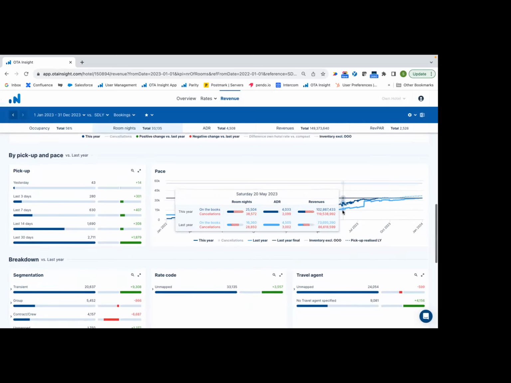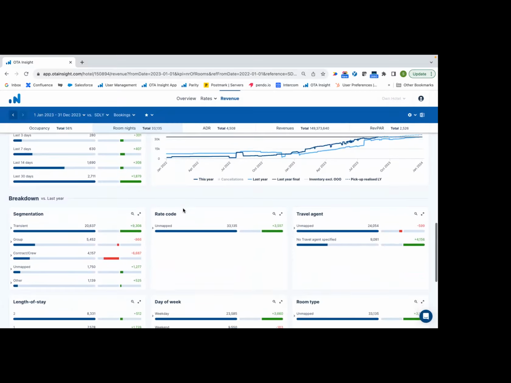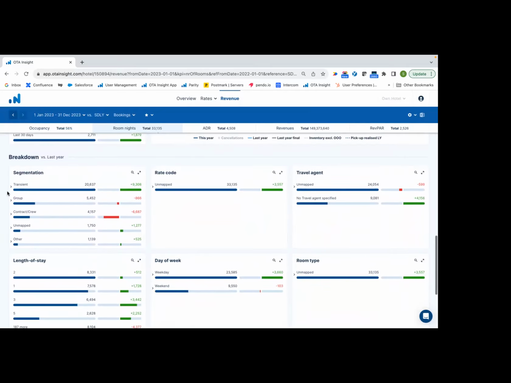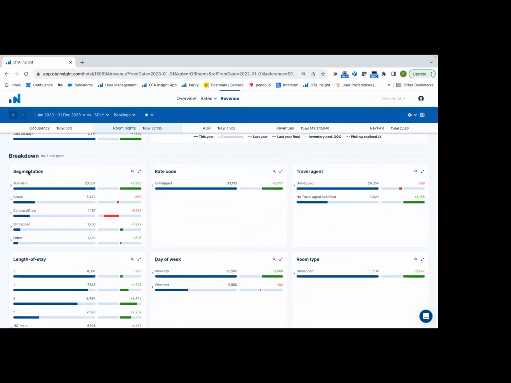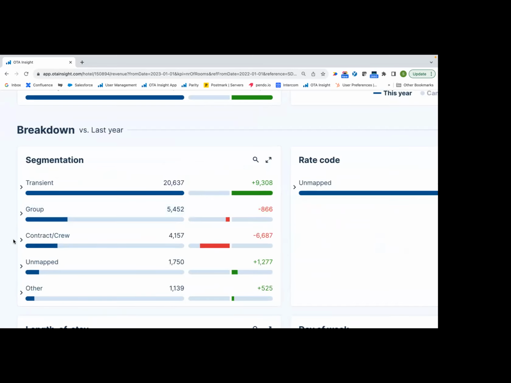Now, once we have seen our KPI, the pickup and the pace, the most interesting part starts from here, which are the breakdowns. Here you'll be able to see multiple small windows, which can be extended further. The first thing you'll be able to see is segments. All the data points start from here: what segments are performing for me, whether it is transient, groups or contracted crew.